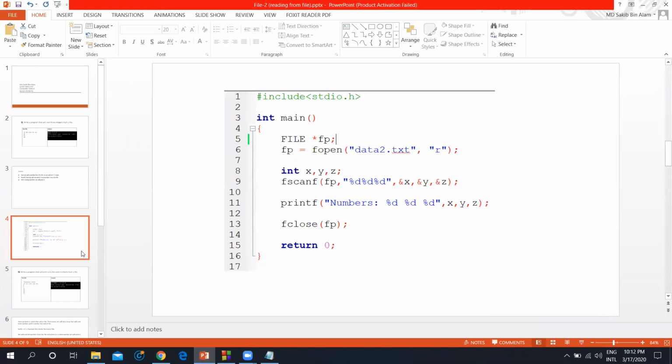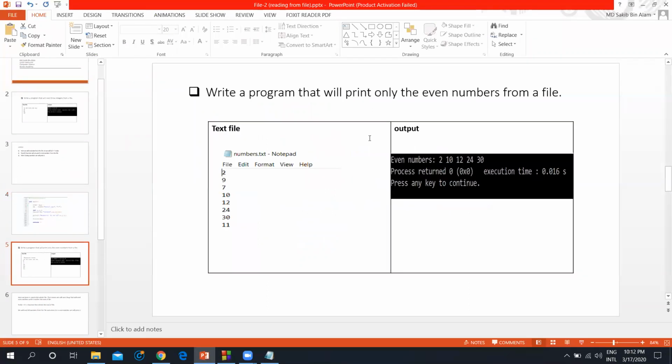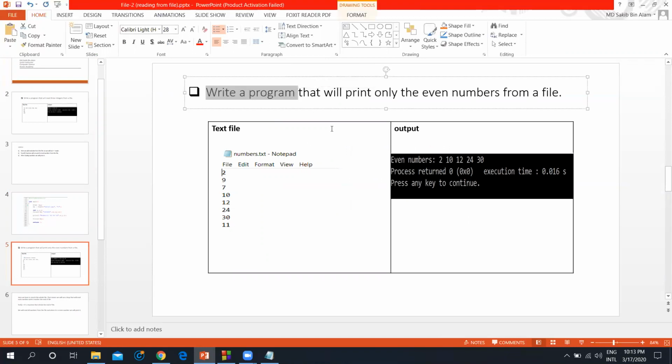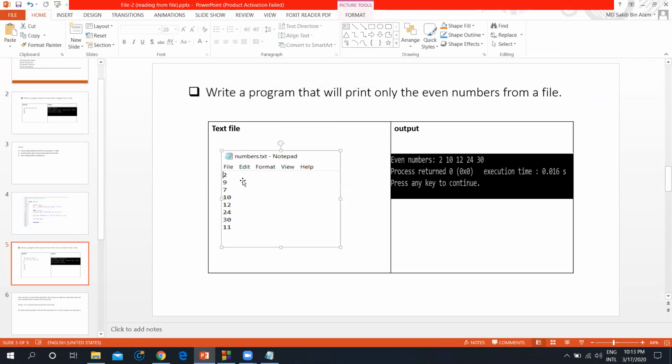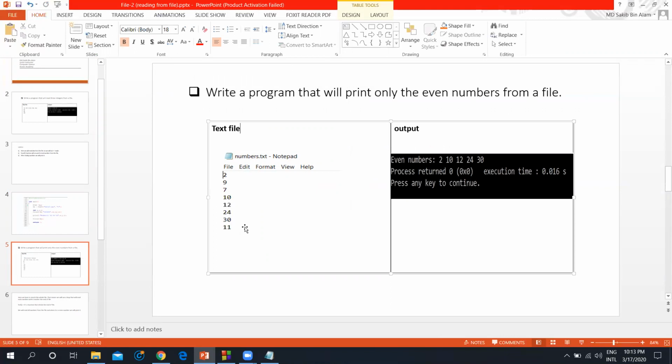Okay. Then come to the next one. This is our second program. Write a program that will print only the even numbers from a file. That means there is a file here, for example numbers.txt. In the file, there are some numbers: 2, 9, 7, 10, 12, 14, 25, 30. So our target is we will just read the even numbers from the file. Our output will look like this: even numbers 2, 10, 12, 14, 30. There are even and odd numbers in the file numbers.txt, but we will just read the even numbers.